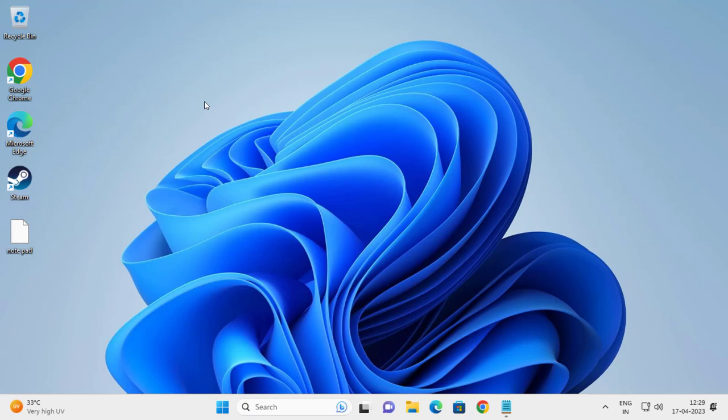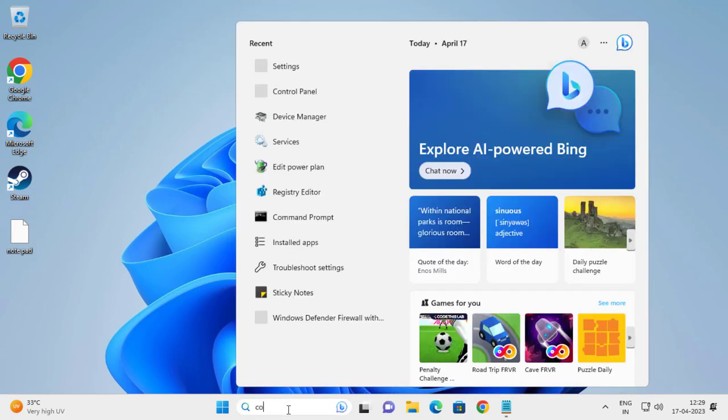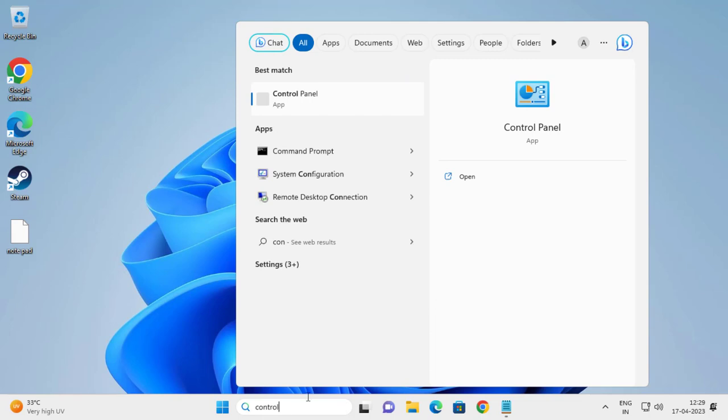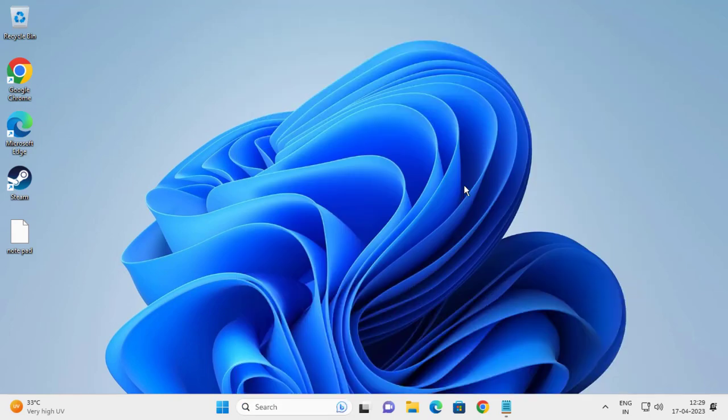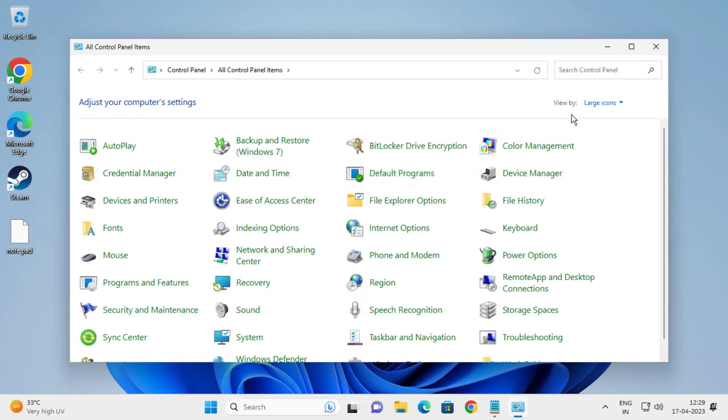Let's fix that, guys. Go to the search menu and type control panel. Open it. In Control Panel you need to select View by large icons over here, and you need to scroll down, guys. Here you need to select Troubleshooting.